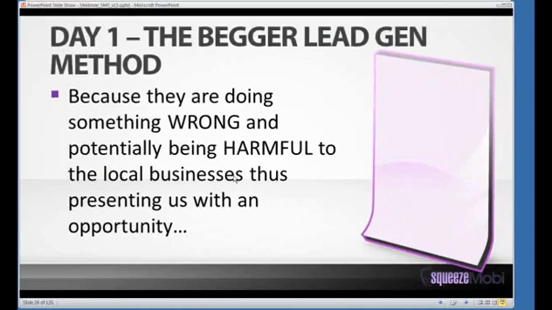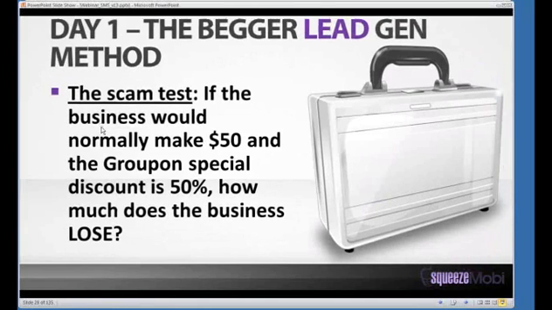And because they might be doing something wrong and potentially harmful to local businesses, that presents us with an opportunity for us to get clients and an opportunity to also help business owners. So that when we either walk in, when we send them an email, we know we're not just trying to spam someone, but we're actually going to be able to help these business owners sometimes when they think that there is no light at the end of the tunnel. And the CEO of that company actually got fired. It seems that I'm not the only person that's been getting fired. All right.